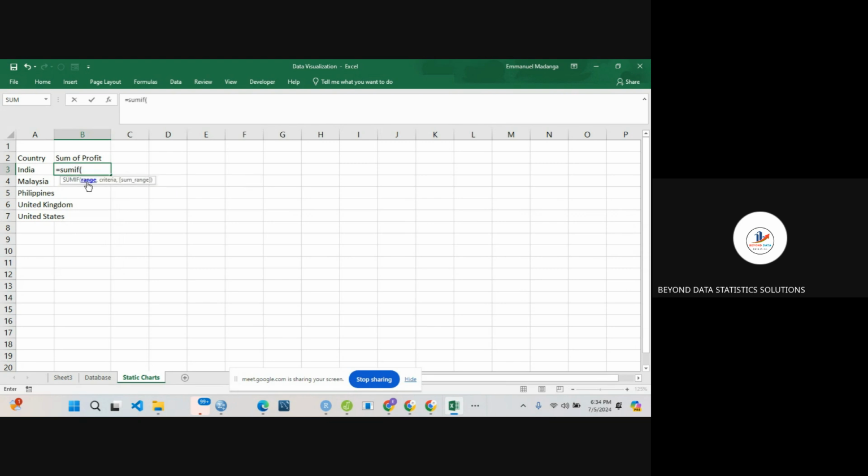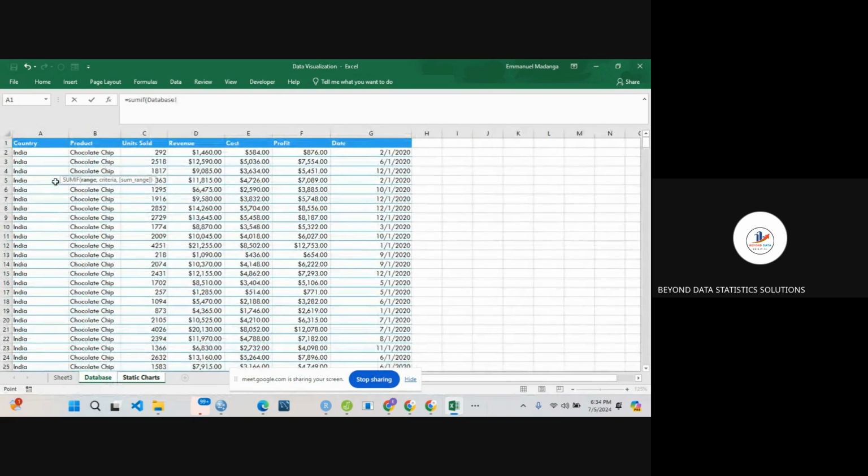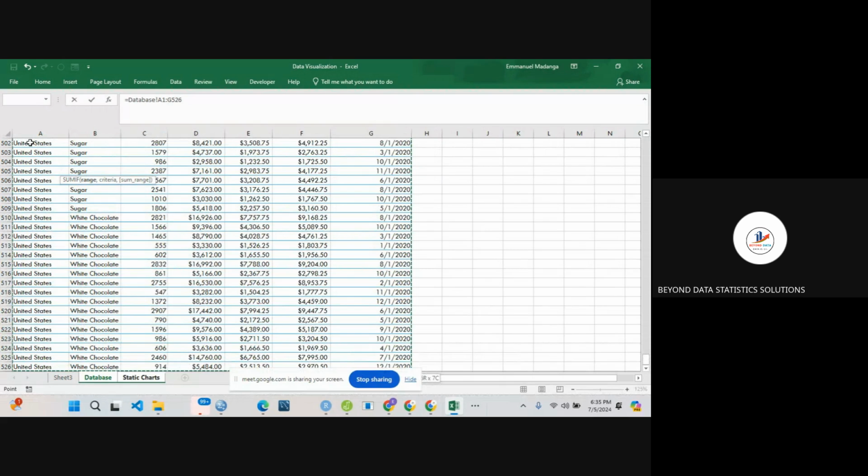SUMIF range is the range of the data, the range of the data set. For me, I'll just click here, then Control Shift and the down arrow. Control Shift the right arrow to select to the right, and then holding Control Shift the down arrow on your laptop or desktop. So it will select your entire data range. That's what we call range. You select the entire range like that.